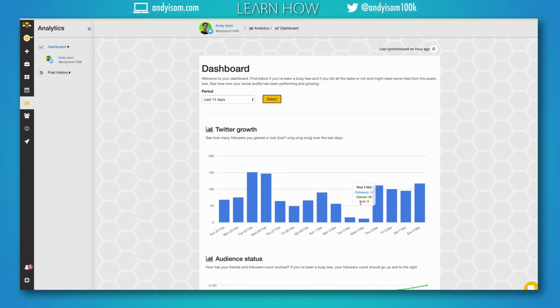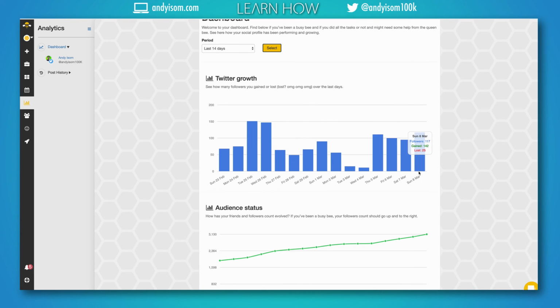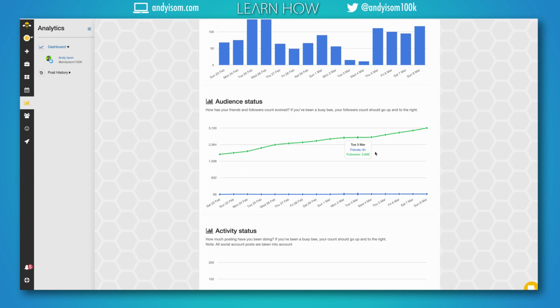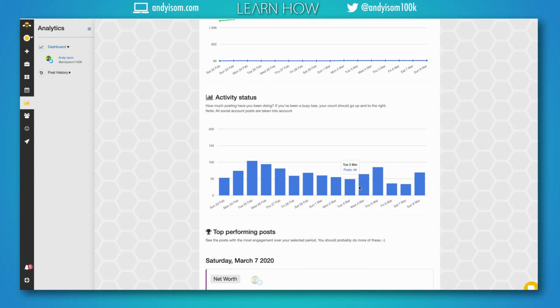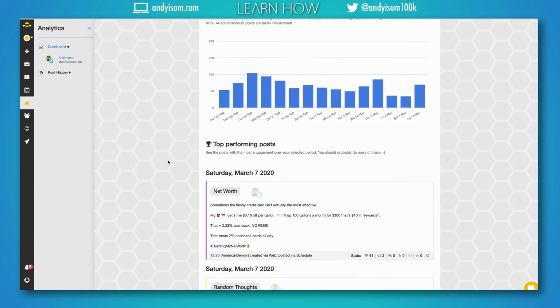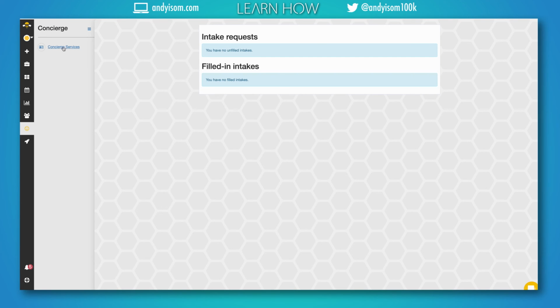SocialBee also has analytics. I can see my Twitter growth per day. These are how many followers I've gotten every day. This is also the growth in friends and followers every day. Nice steady growth there. This is how many tweets I'm tweeting every day, so I can see all that info. I can see my top performing posts. You can also analyze audience. There's a whole bunch of stuff here on the left. I'm not going to go into that really here. They have concierge services where you can pay them to do different types of tasks for you. You don't have to use that, it's just an extra service they offer.